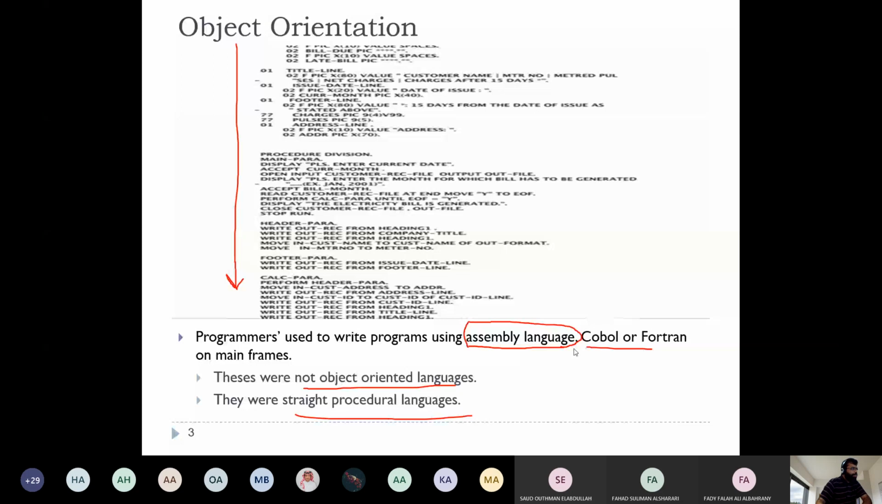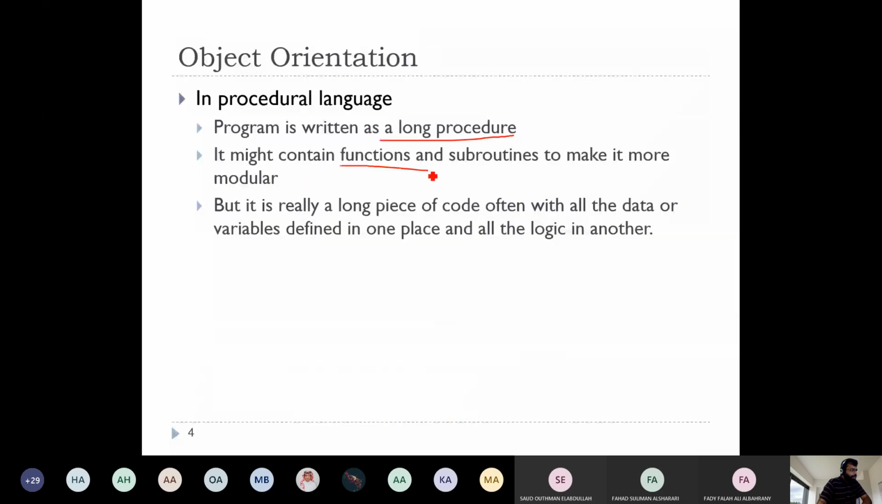The procedural languages were written in long procedures, and they used to contain a lot of functions and subroutines, and it really was becoming a long piece of code, often with data in one place and logic in another.